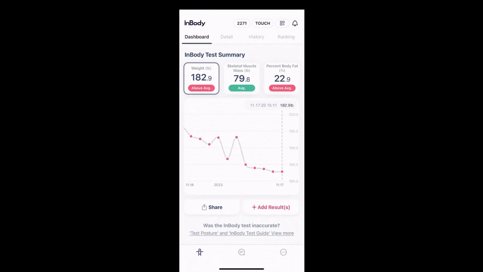The first thing it will do is download all of the data that you have taken from all your scans at VeloFit, and it's going to come up to the dashboard. That dashboard is going to show three numbers from your most recent scan, and that's going to be weight, skeletal muscle mass, and percent body fat. Now, these are three very important numbers we use to track as we go through.